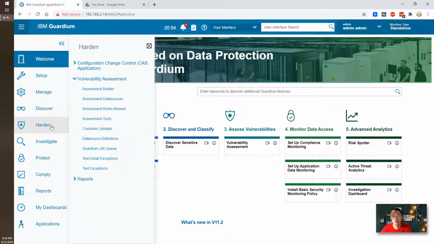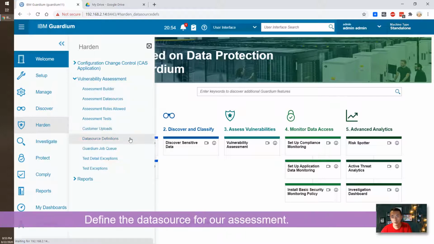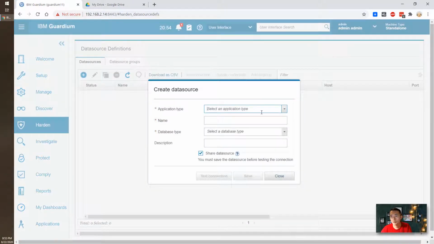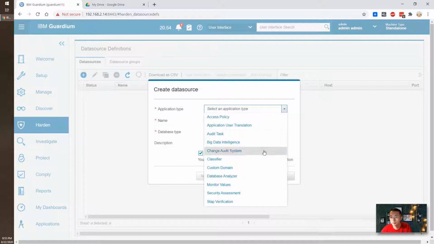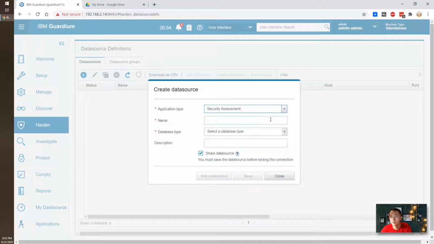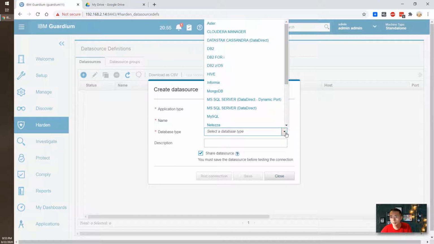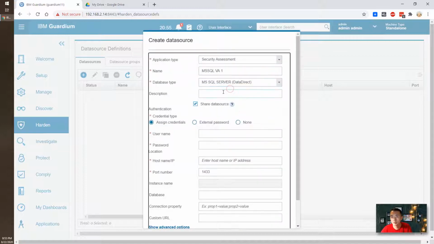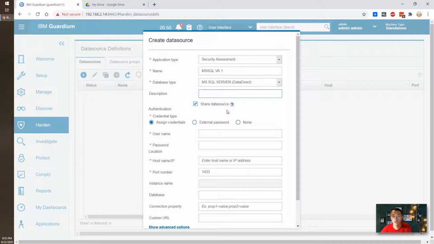Let's go to the vulnerability assessment. It's an assessment builder. But before we can create the assessment, we have to define the data source. Create a new data source. We're going to choose our application type, which is security assessment. We're going to have a name. And then we're going to choose a database type, which is MS SQL Server DataDirect. You can put some description, you can share your data source with other applications.